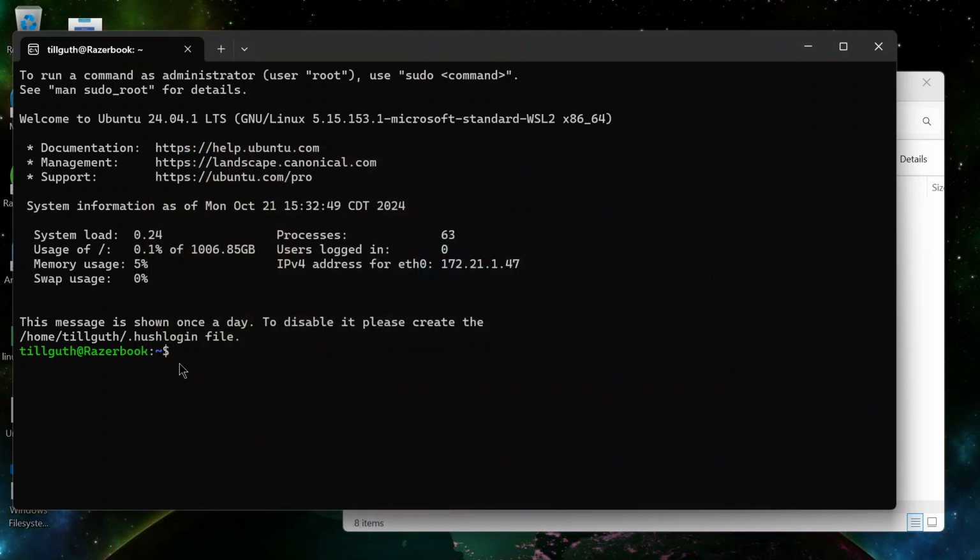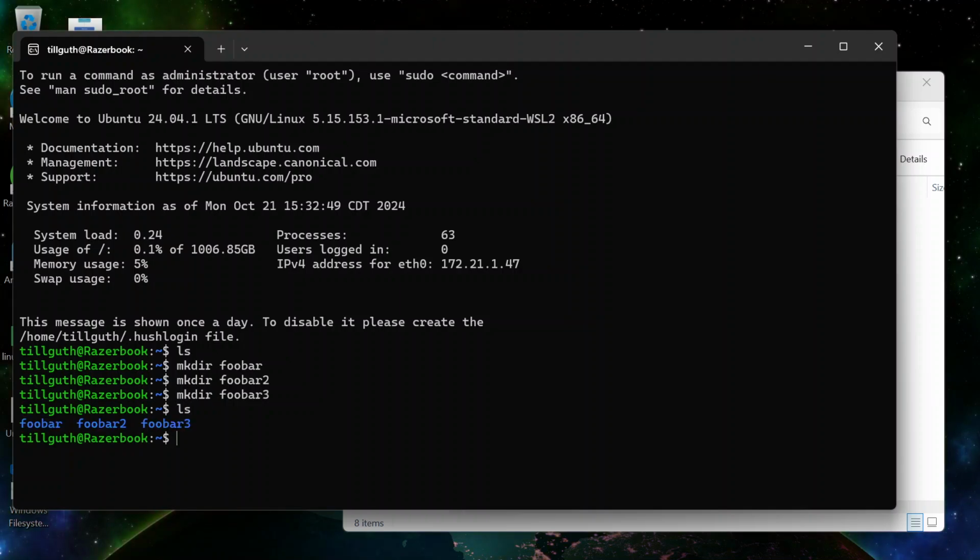So let's go ahead and use this a little bit. What's going on here? Let's start off with a list using the list command. And there's nothing here. This is brand new. I just installed it. So let's go ahead and make a file in here. Well, let's make a folder first. Let's make a directory, and we'll call it foobar. We'll make another one. We'll push up on our keyboard and make foobar 2. Let's make foobar 3. And now we list, and we have these 3 folders.